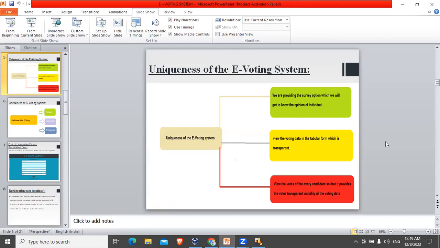And this is the uniqueness of the e-voting system diagram. As I said earlier, we are providing the survey option, through which we get to know the opinion of individuals. Based on the feedback, we can identify who is the winner. We can also view the voting data in tabular form, which is transparent, and we can view the votes of every candidate, so that it provides the voter transparent visibility of the voting data.